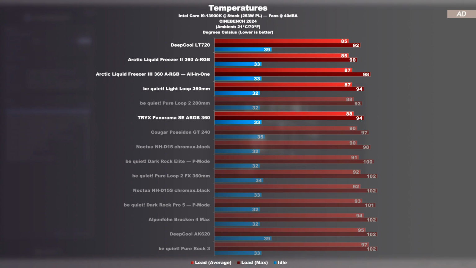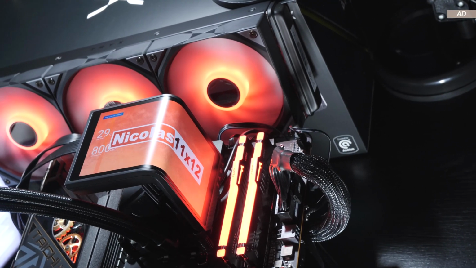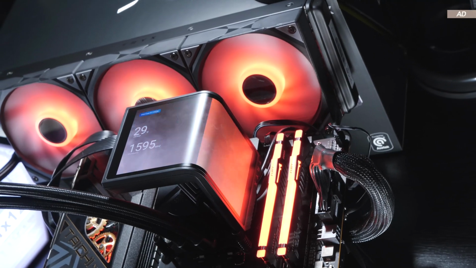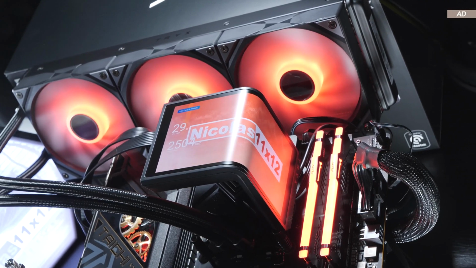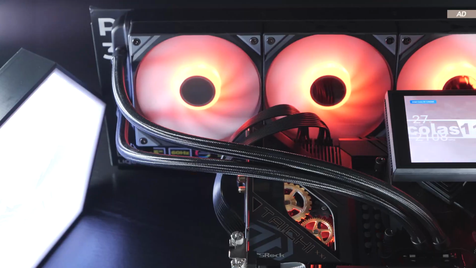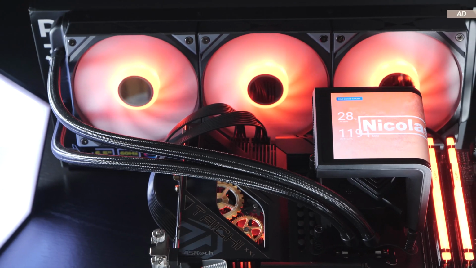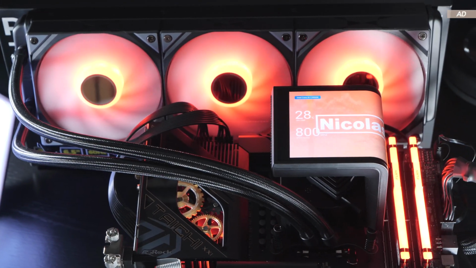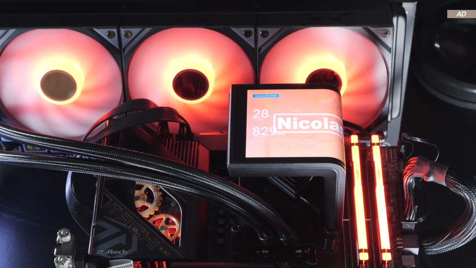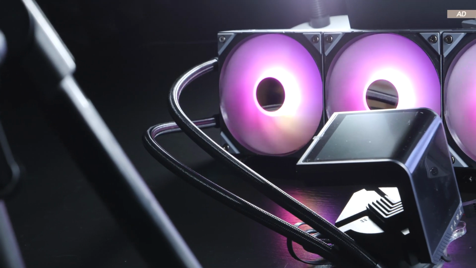Conclusion. You saw it yourselves in the charts, the TRYX Panorama SE ARGB doesn't necessarily offer the best cooling performance. So if you were expecting beastly cooling performance alone is what justifies the high price here, you are mistaken. The performance is simply okay. Not bad, but certainly not great either. Somewhere in a healthy middle ground. If you take the price into account, it's actually a bit concerning.